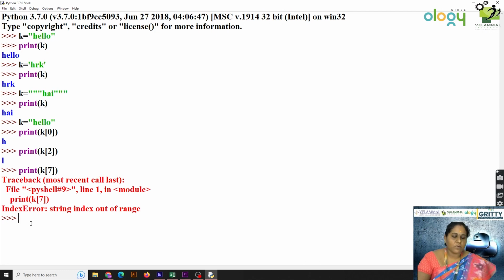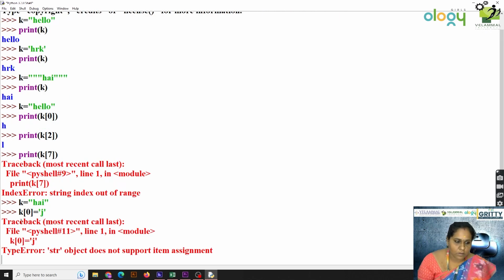Let us now go for the second operation, slicing. But before going to slicing, let me check whether you can update your string. Here I'm going to give the value k is equal to hi. Now, with the help of the index value, I'll check whether I can update it. So k of 0 is equal to j. I'm just going to change my h to j. What are you getting? You will be getting an error because you can't change your index value. You can just access it, but you can't update it. So this is the main property of a string.